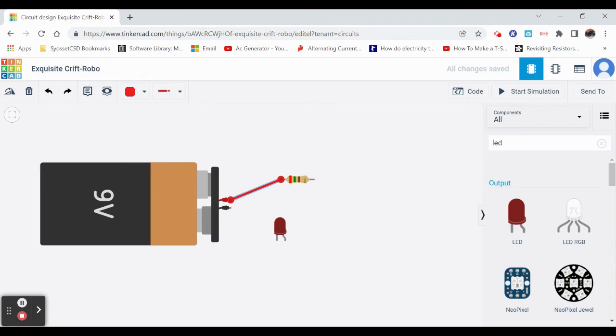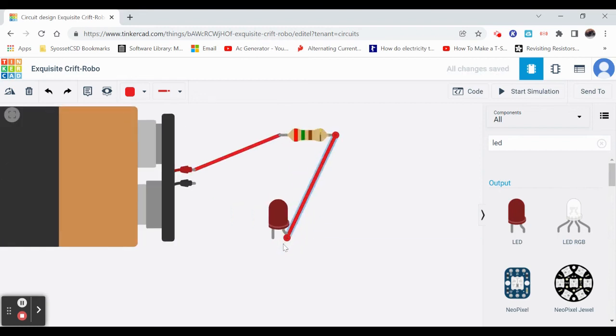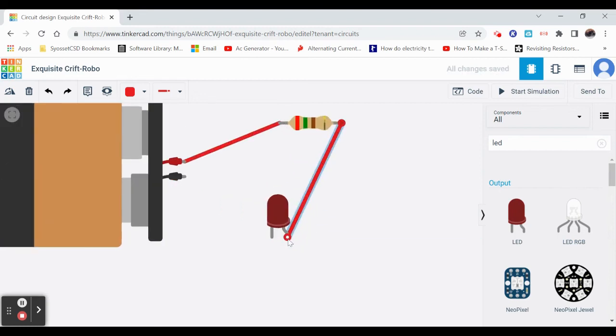Let's finish connecting this. So I'm going to connect the other end of my resistor to one part of my LED, right? Anode is positive. So you can see on my LED as well, we have cathode and we have anode. And then the last part, cathode, will go to my negative. And let's just make this black.